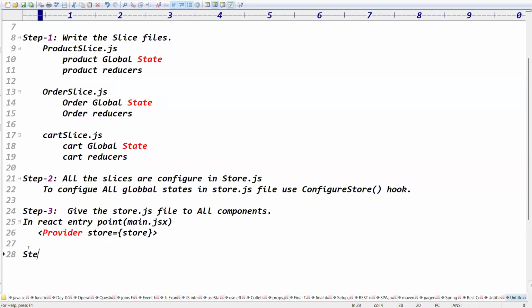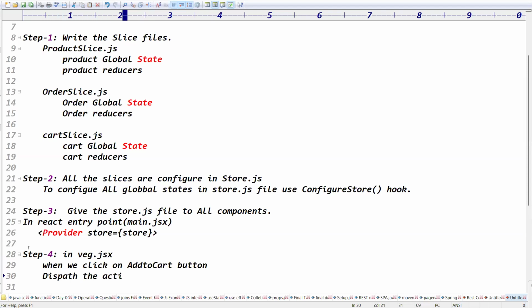So step 4. What does step 4 tell us here? In base.jsx, which is a JSX file because it has HTML plus JavaScript code, when we click on the add to cart button, what happens? We dispatch the action to the store using useDispatch.